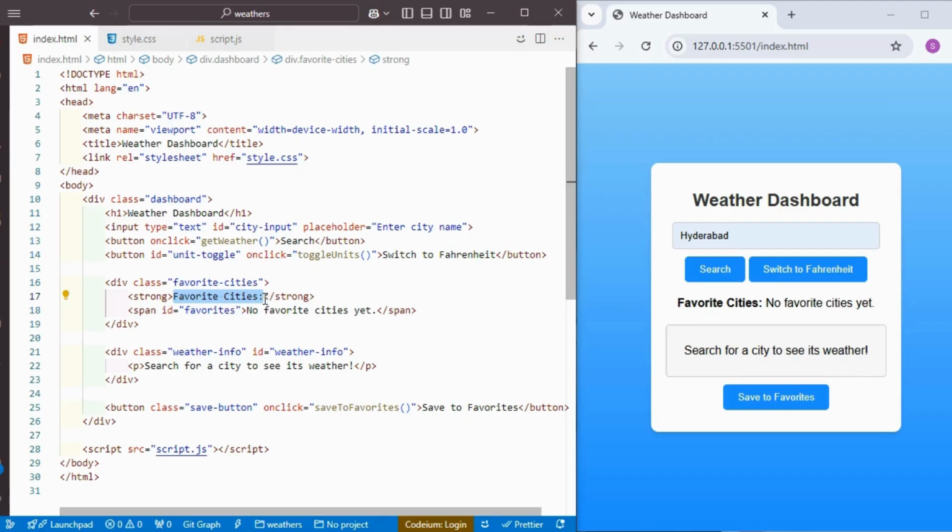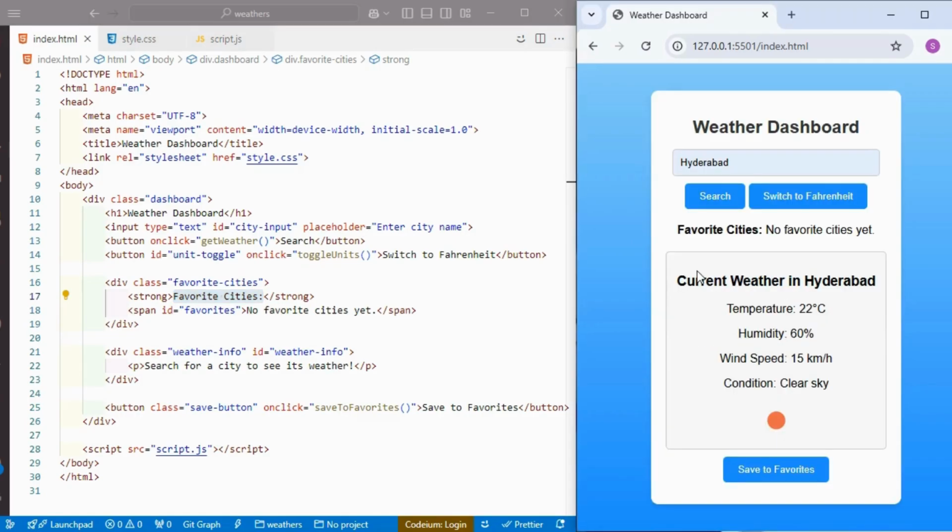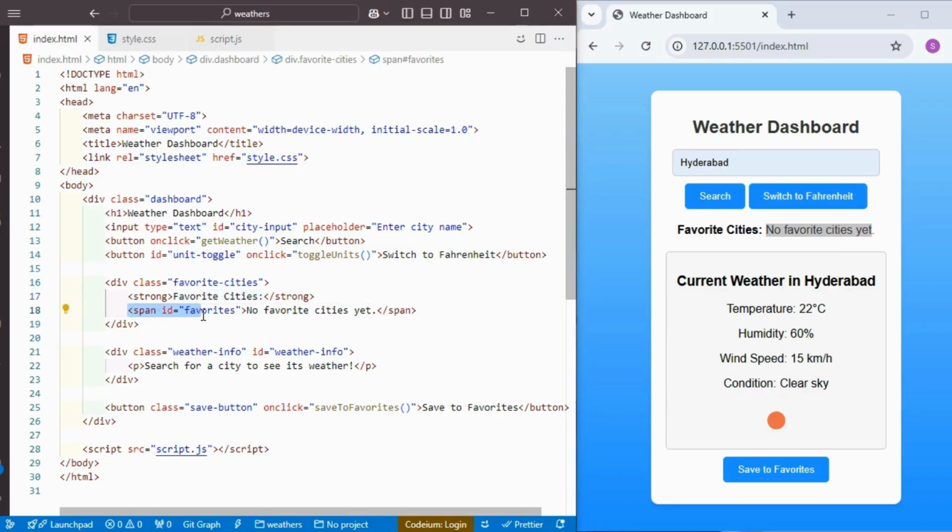I am writing favorite cities. Whenever I click the search button after entering the city name, it will automatically show the current weather; I am taking Hyderabad, so it will show the current weather in Hyderabad. Next to favorite cities it shows no favorite cities yet. So I am writing another span tag with id equals favorites. Then inside it, no favorite cities yet, showing like this.